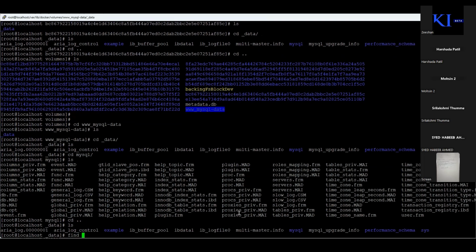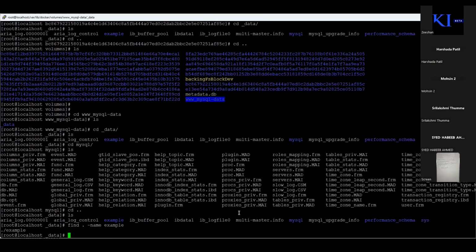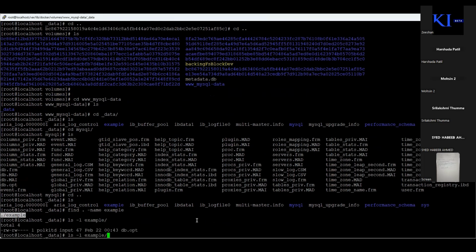find . -name example. Yes, example is there. I cannot see it. With ls -l, example, this is our folder, and the example DB is available. I created that database for testing, and I wanted to do it again. But this is the mapping.